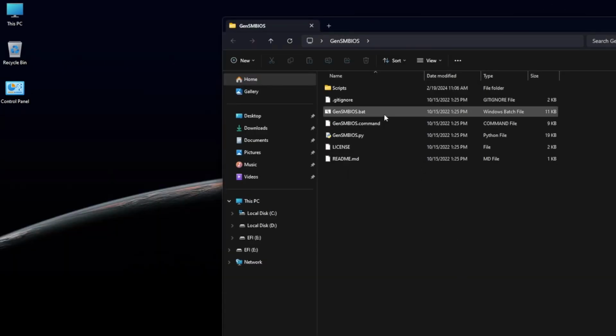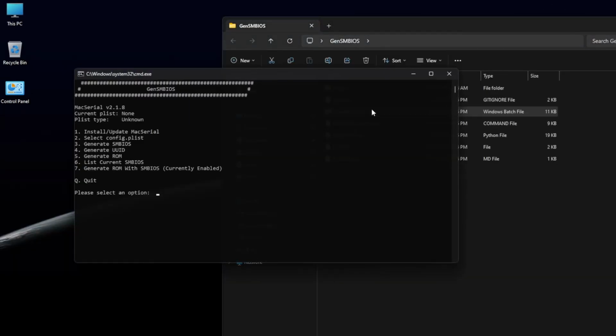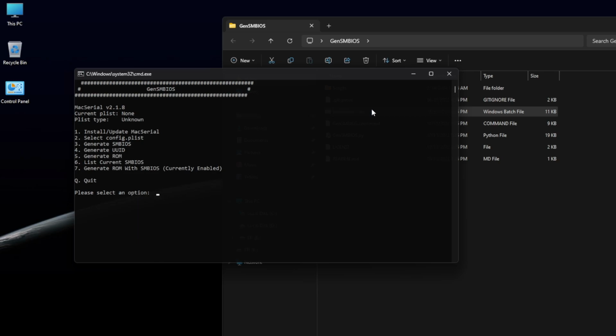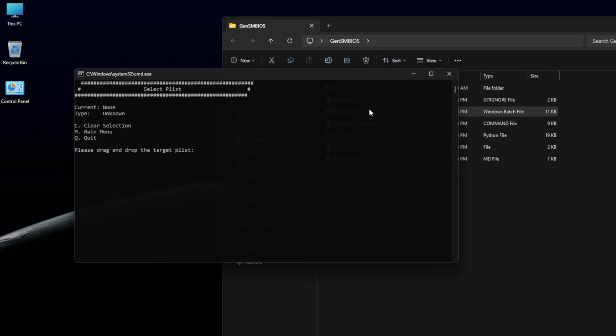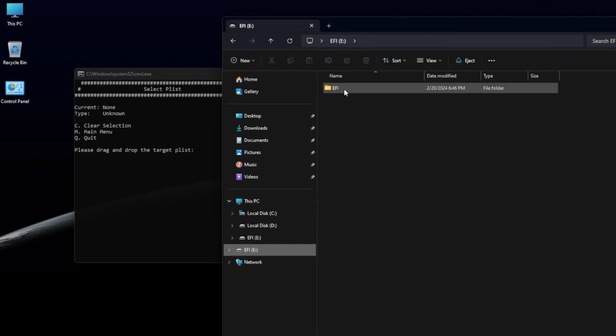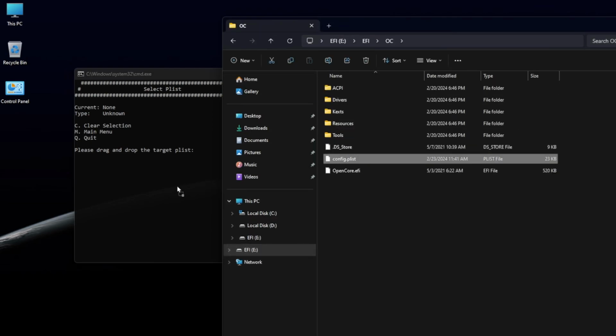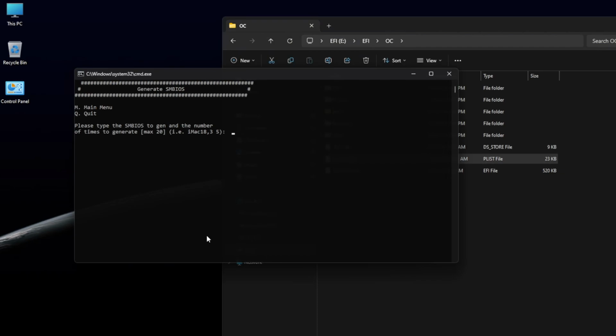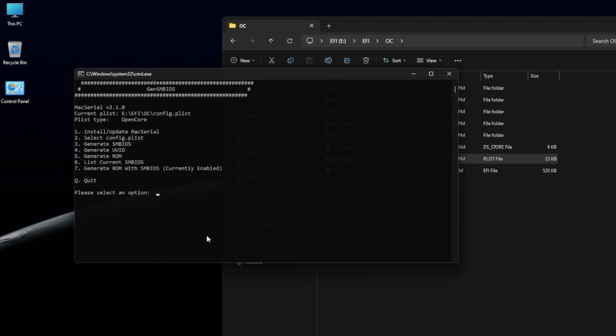Now open the GenSMBIOS.bat file. Type 1 and press Enter. Type 2 and press Enter. Now, you need to drag and drop the config.plist file on the terminal window. Type 3 and press Enter. Type this Mac model name. Press Enter.